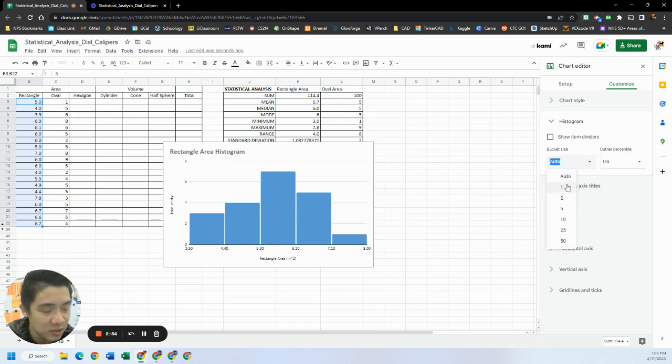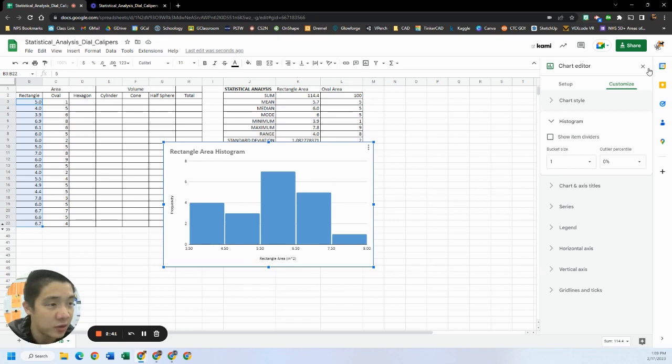And there's a few options here with Google Sheets. So for example, if I change it to 1, now each one of my buckets are 3.5 to 4.5, so each bucket is 1. All right, so there's kind of a quick way of getting histograms, a nice visualizing tool.